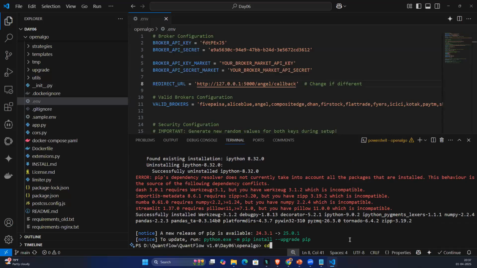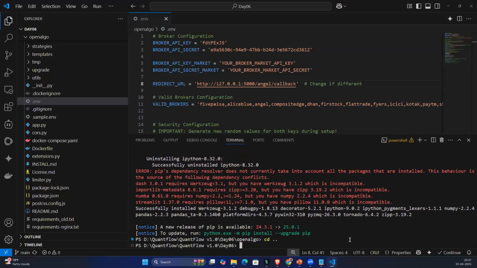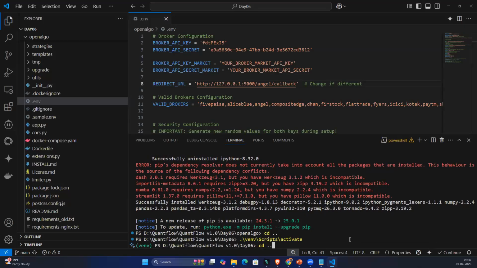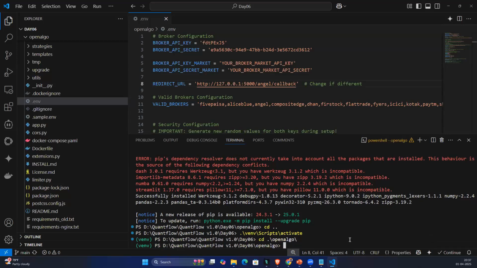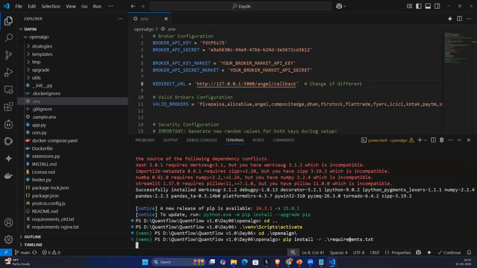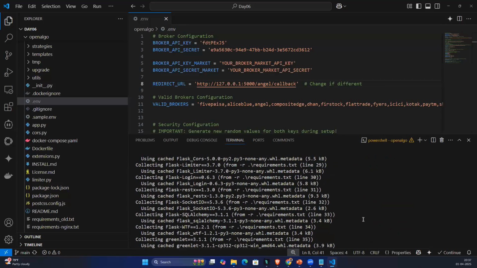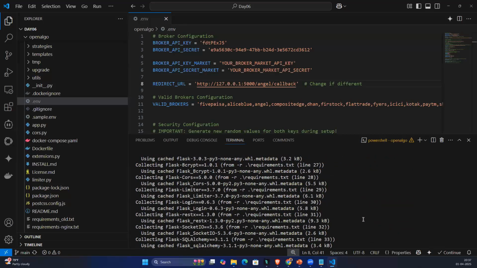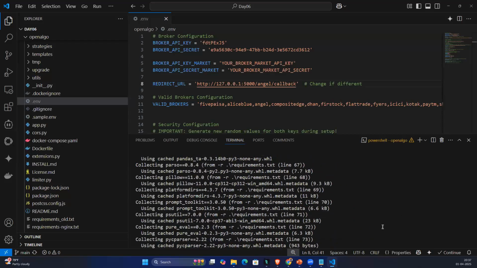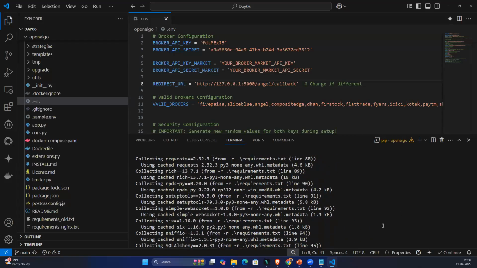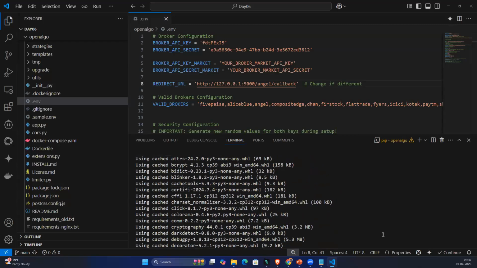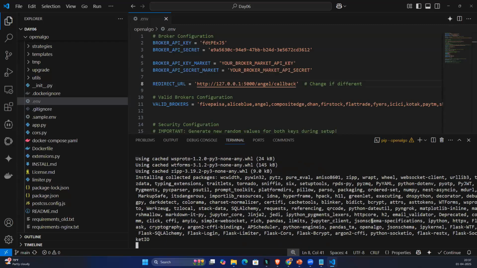Let me also enable the virtual environment. I forgot to enable it. So Scripts activate. I get into the OpenAlgo folder, and then I'll run pip install -r requirements.txt. Without enabling the virtual environment, if you try to install, it will install globally. So don't do that. The best mechanism is to always create a virtual environment and then install OpenAlgo inside that, so that all your libraries are maintained in one single place.